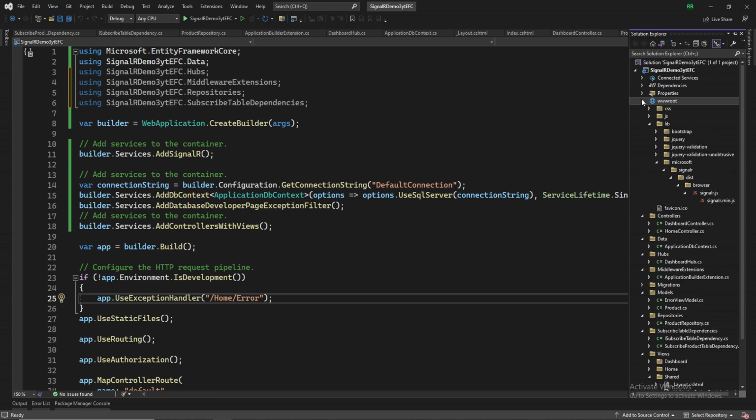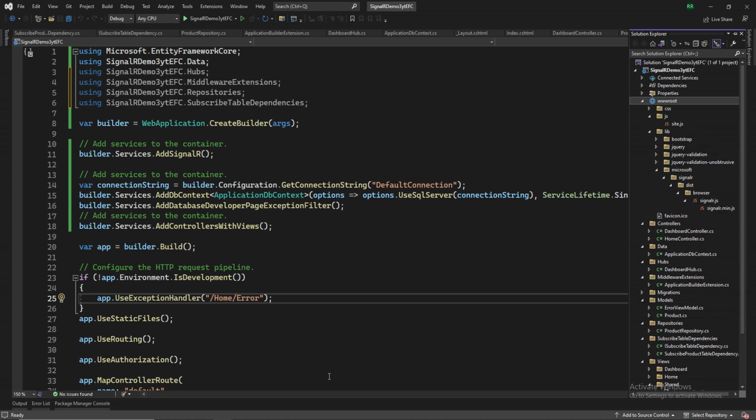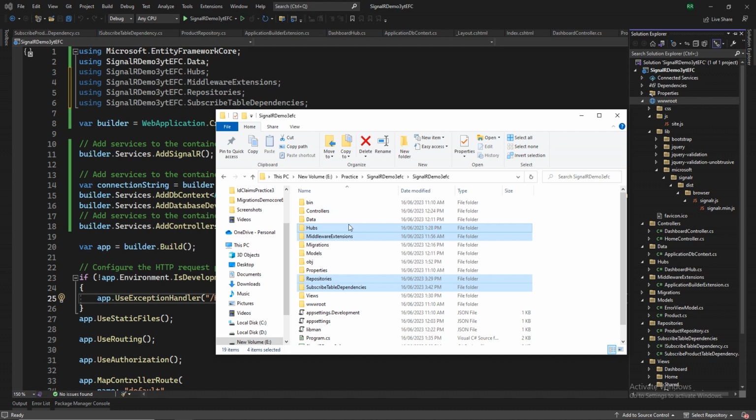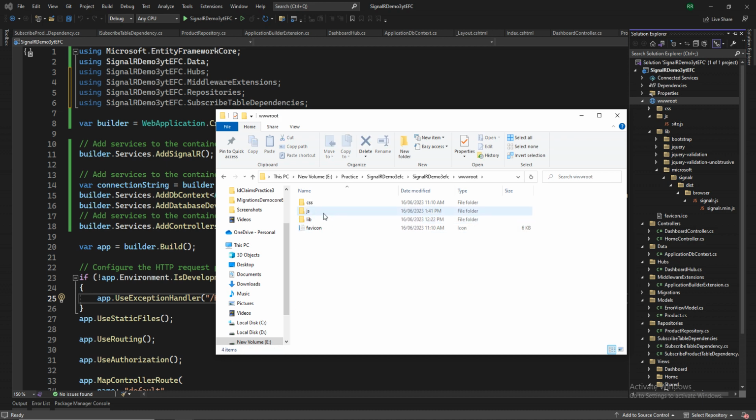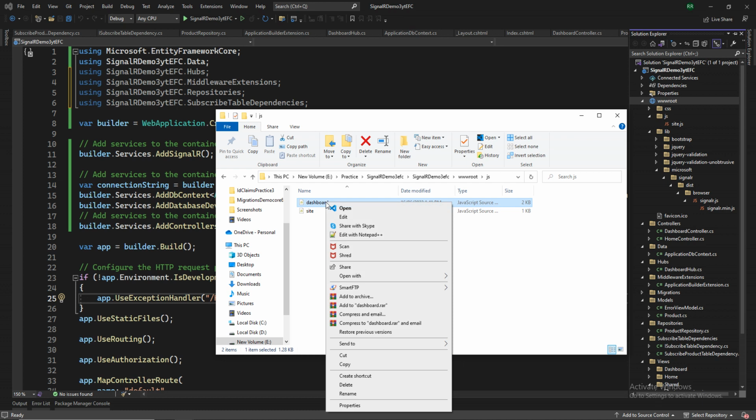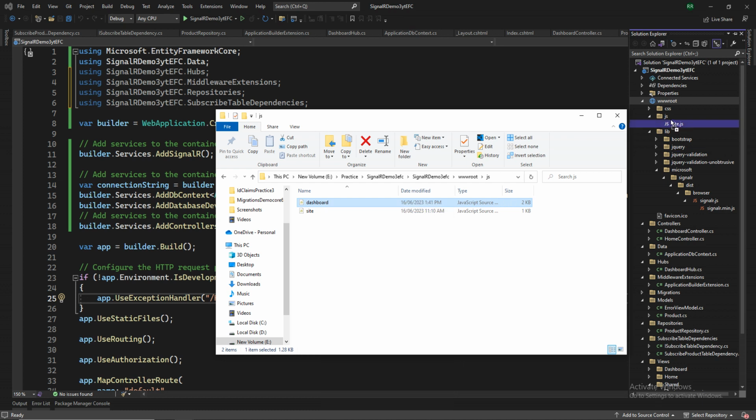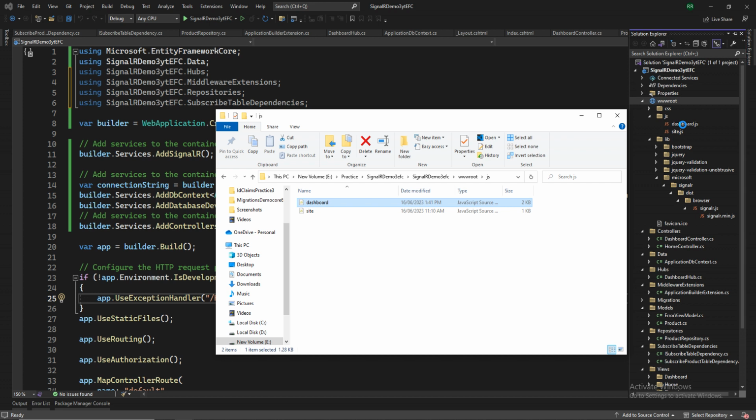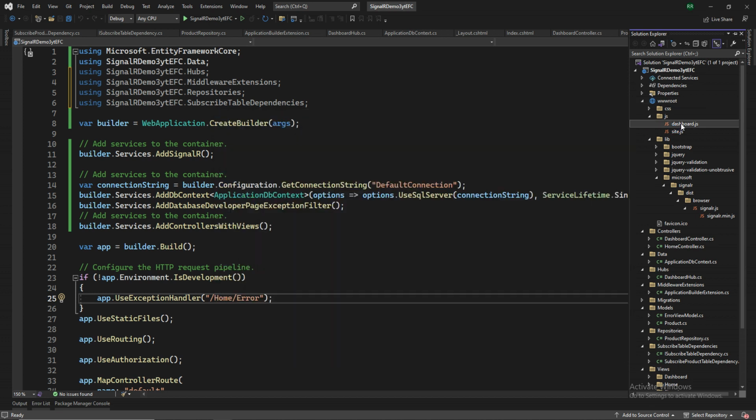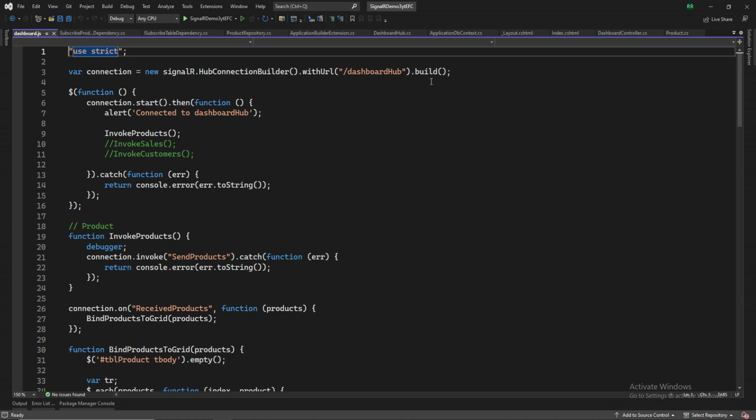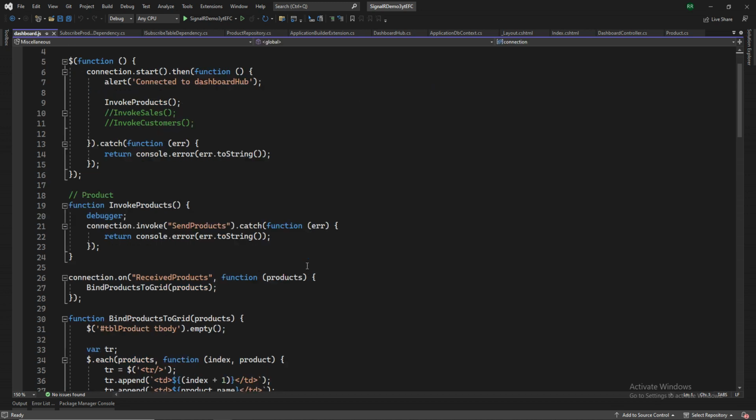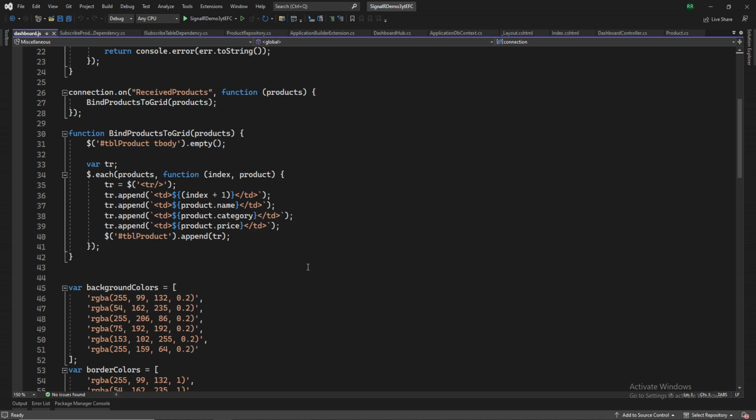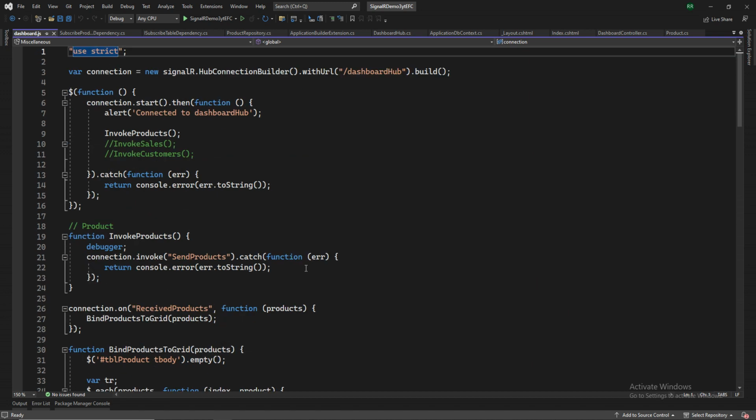Okay, we need the JavaScript file, so JS, to get that from the previous program, dashboard.js. Okay. Dashboard hub. Okay, this one doesn't need any changes. This is all good. Yeah, bind to grid. Perfect.